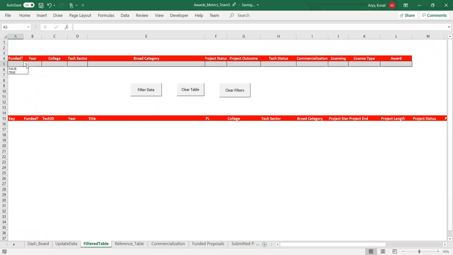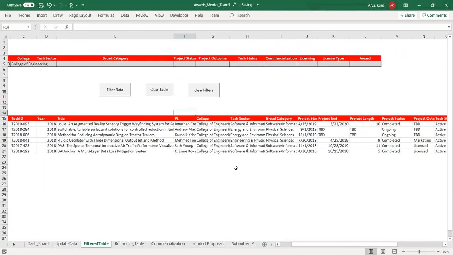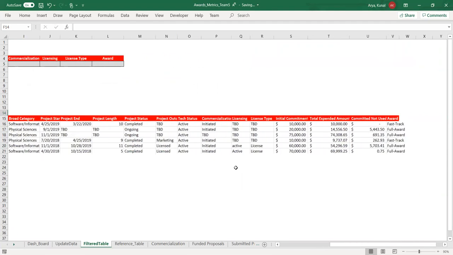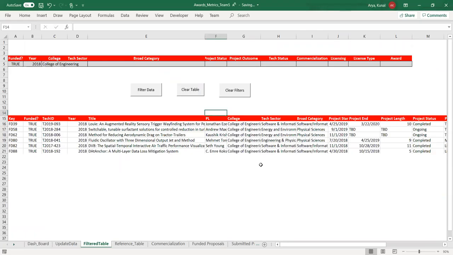For example, say you wanted to see the projects in 2018 in the College of Engineering. The projects would pop up and it gives the user a little more detail than displayed in the dashboard. As you can see now, you're able to see the project lead, the title of the project, the tech ID and year, which will be useful to the user in the update data table, which I'm going to hand over now.